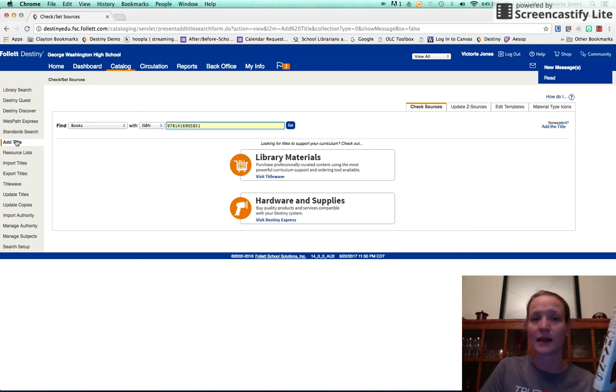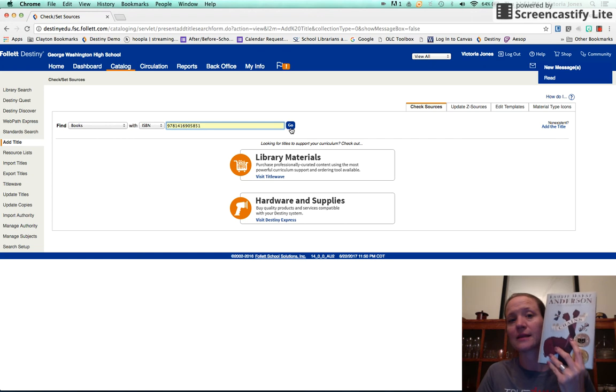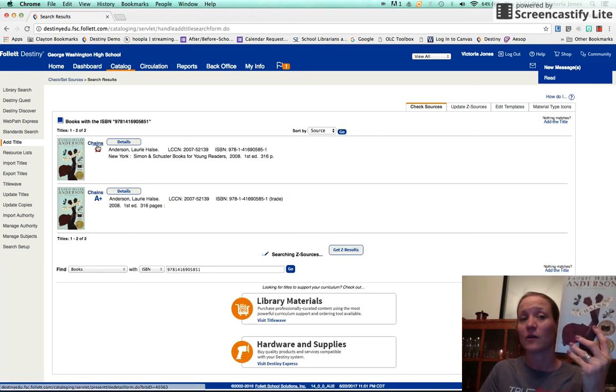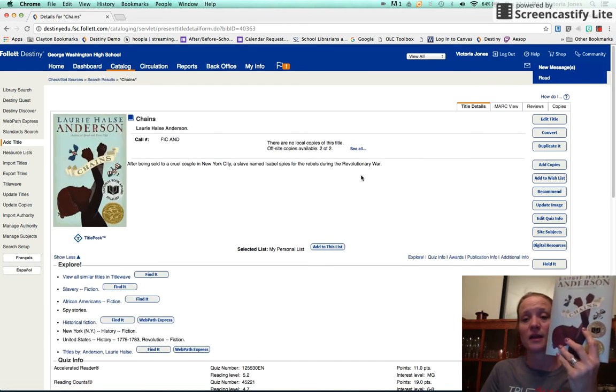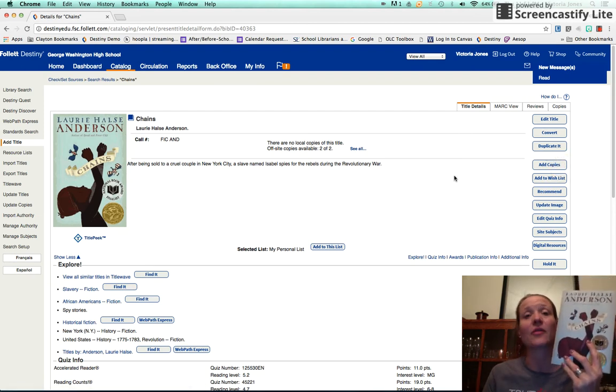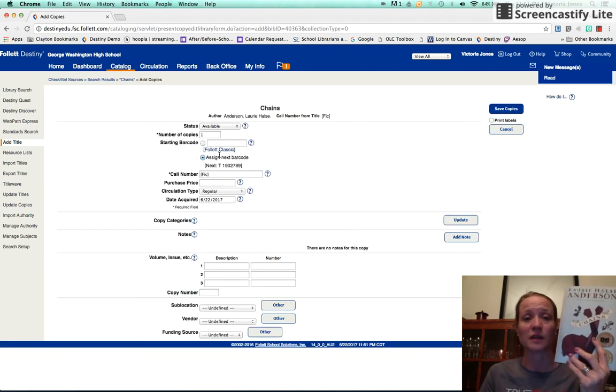And then I can select it. If I have a scanner, like I said, I can go ahead and scan it. I'm going to click on Go. Again, we own a copy of this book, so I'm going to click on Chains, and I'm going to add a copy. I don't want to duplicate it because that's going to create another bib record. I just want to add a copy to this particular bib record.